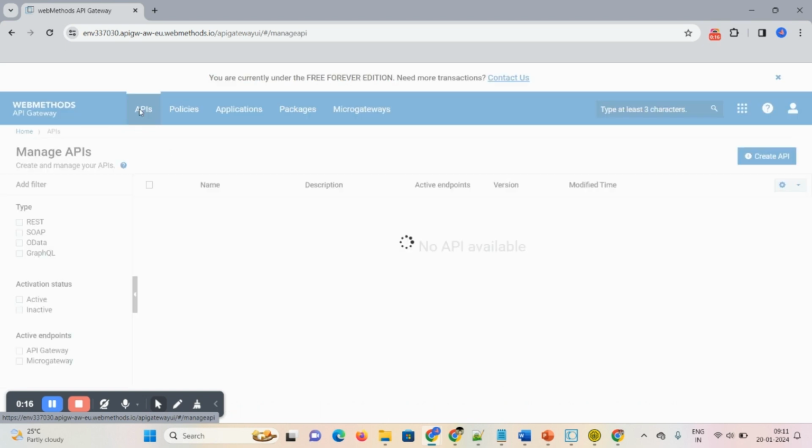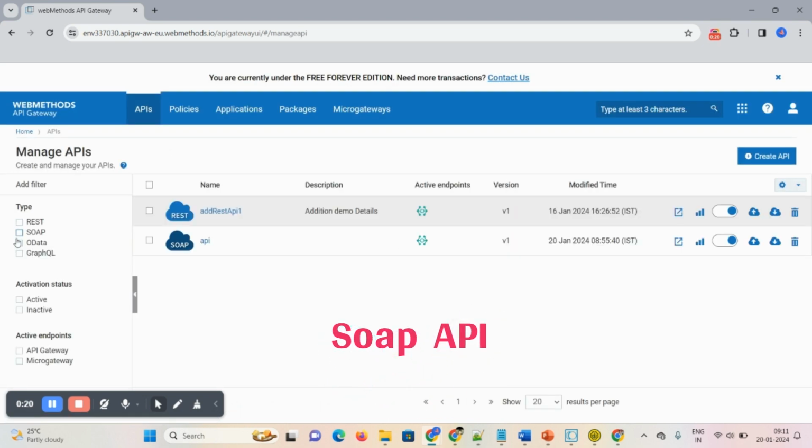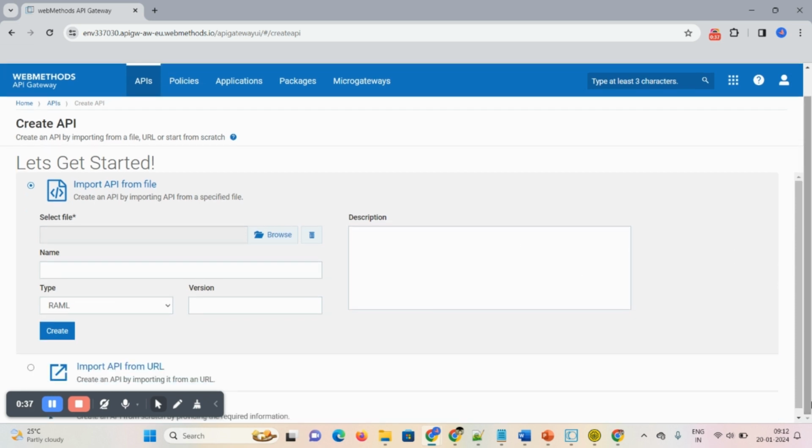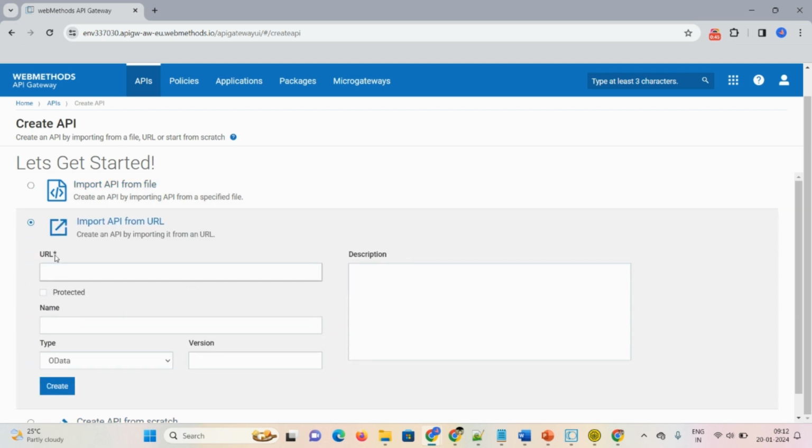Click on the APIs option to create a SOAP API. Here we have different options. Select SOAP and click on the Create API option. Now you will be able to see the first option, import API from file. Then another option as well, import API from URL, and create API from scratch. Click on that particular option because we have a URL.